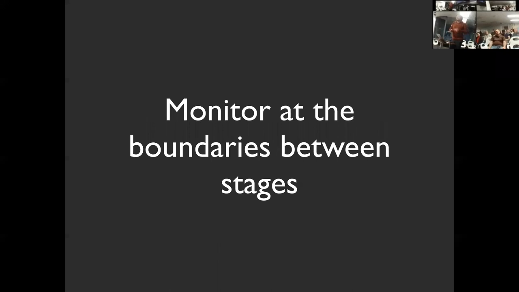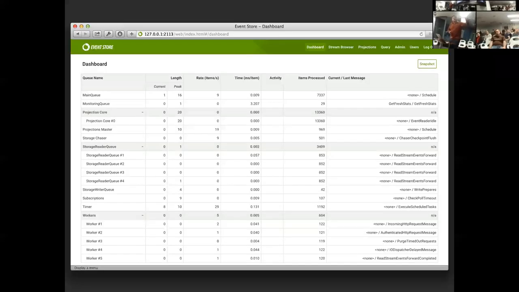Okay, so we were talking about monitoring. What we want to know when we monitor EventStore is, we have a system which is responding at some rate. Why is it? What's the bottleneck? If we look through some of the stages here, I think I can zoom, right? Yeah, there we go. These are some of the stages.